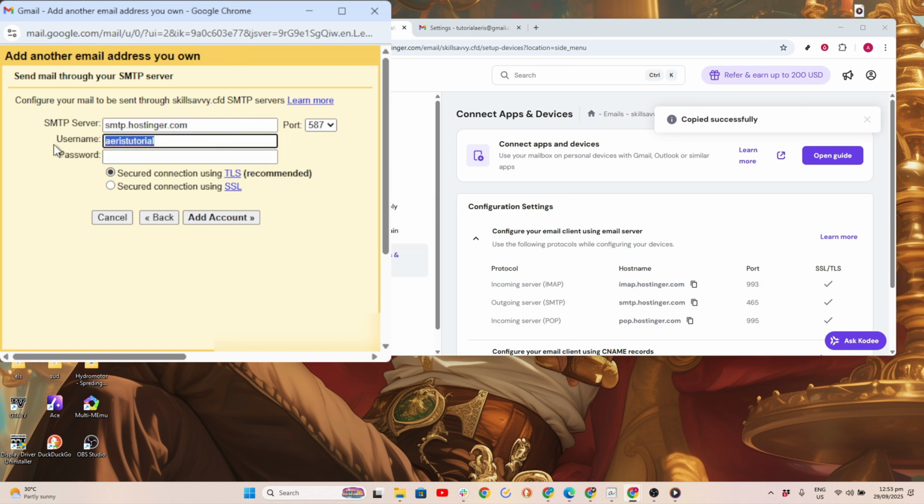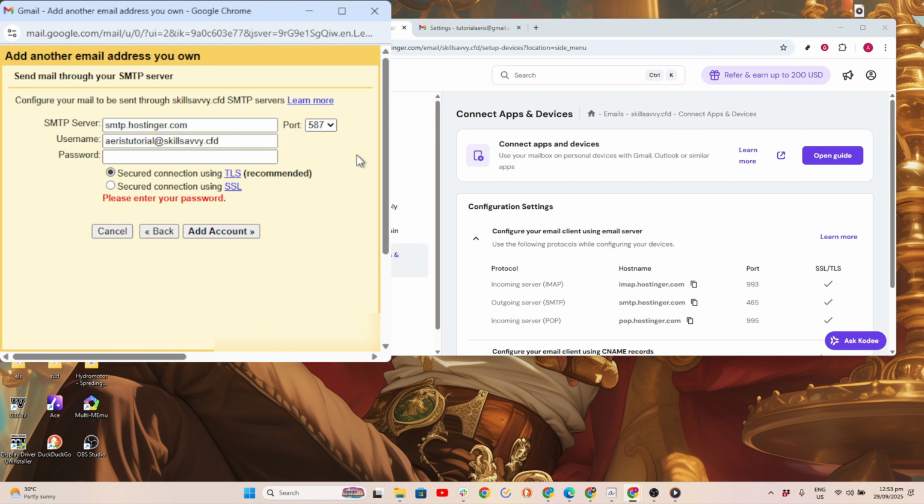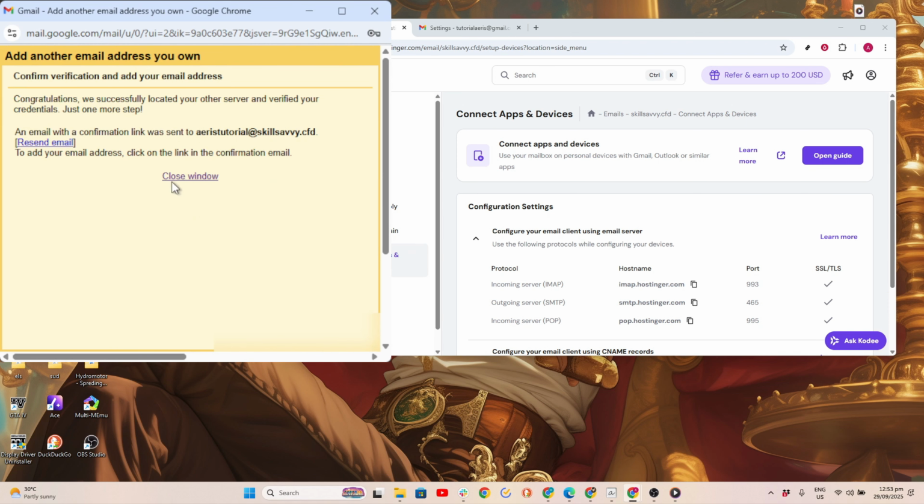Now, you need to return to Hostinger once again to find your SMTP server and port number. This information should be in the same Connect Apps and Devices section as before. In the Gmail window, paste the SMTP server and port number. Ensure your username is your Hostinger email address and re-enter your Hostinger password. Click Add Account once these details are complete.